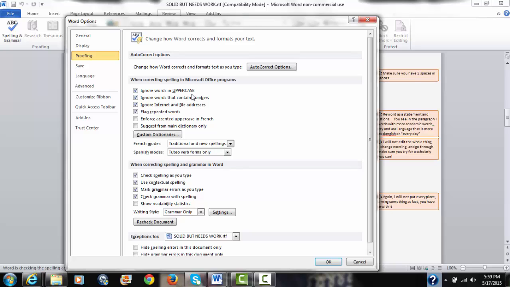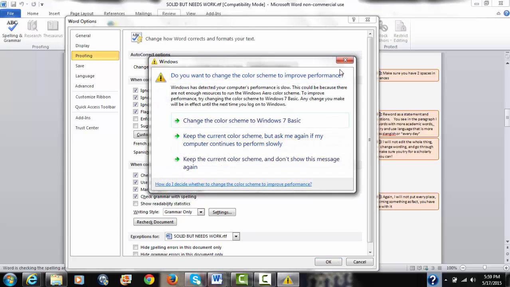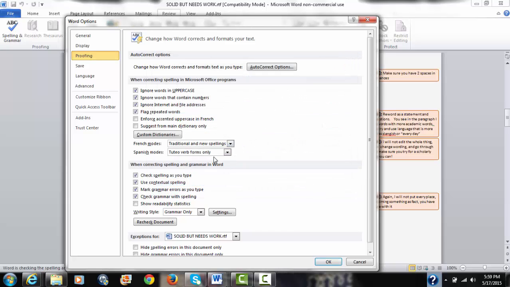You want to ignore words in uppercase because you might have some sort of acronym. You just need to be careful when you're doing it. Traditional and new spellings. I don't know why, sometimes you can do traditional spelling or new spellings. I just leave it on both. Okay. Check your spelling as you type. Use contextual spelling. Mark grammar errors as you type. Please make sure this box is checked. And check grammar with spelling. Make sure that is checked.